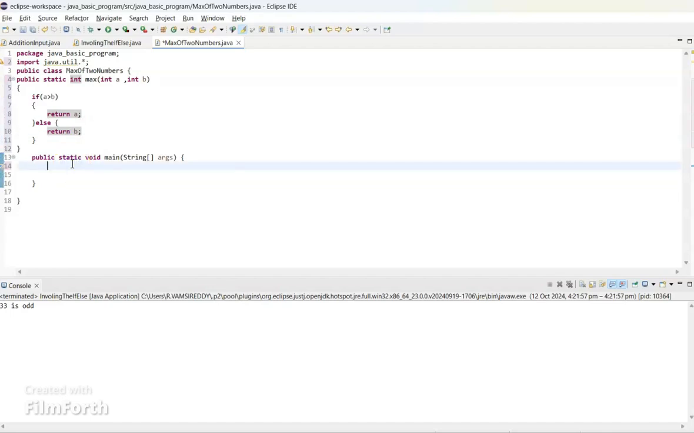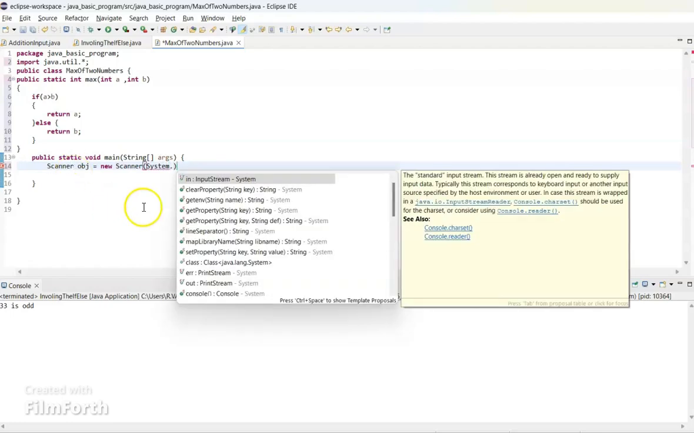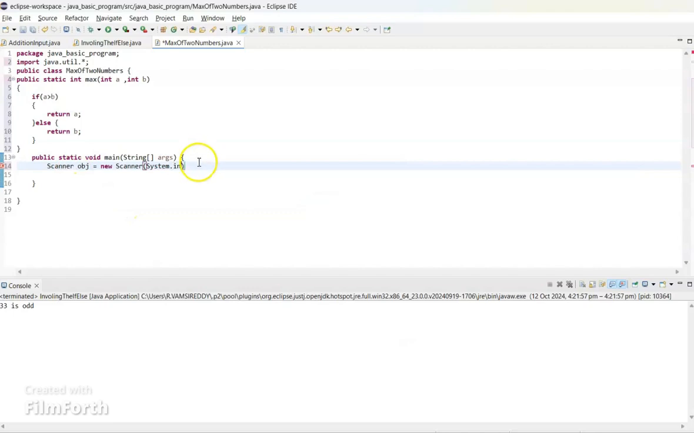Now we will enter into the main method. We need to create the object here, like before, Scanner. We are giving the object equal to, same as before, Scanner. Again we have to give System.in. Here itself we'll get System.in, and close the statement with a semicolon.